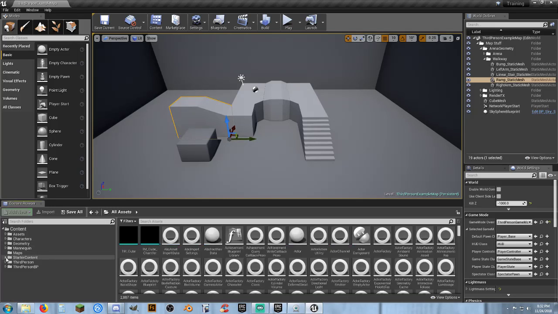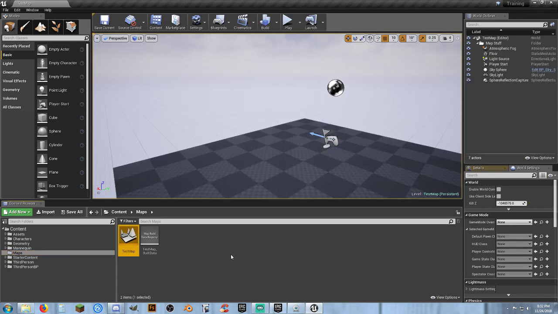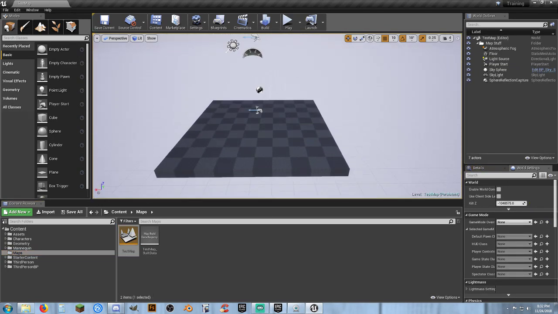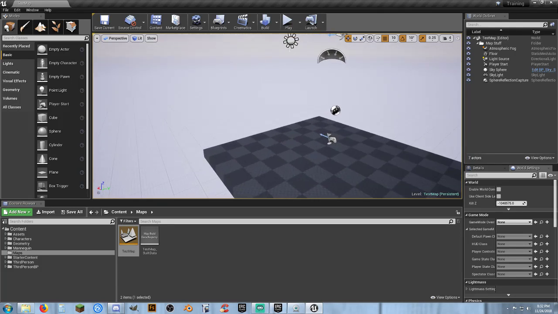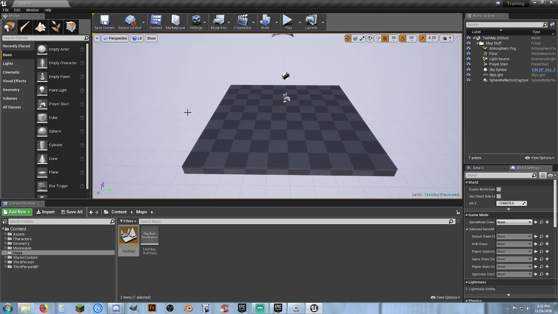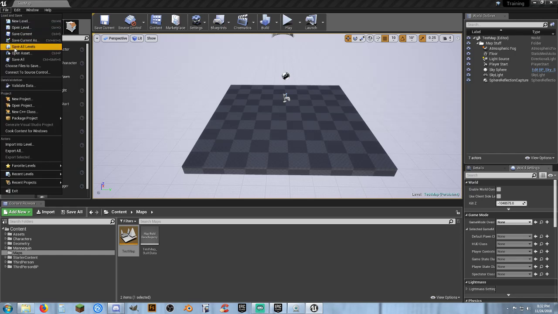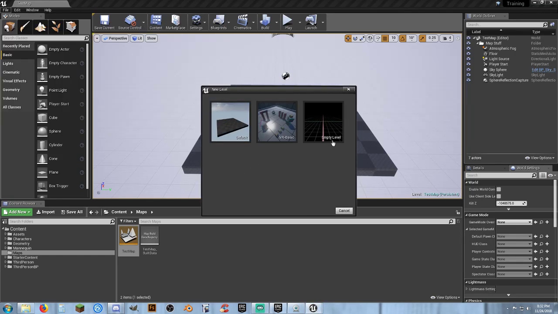I have already got our first map, which was the test map. This is the one that was created when we first created a project. But if we want to, we can go ahead and create another new map just to show the basics. Just click on File in the upper left-hand corner and select New Level. We have three options. Empty level has nothing. It is just empty space.